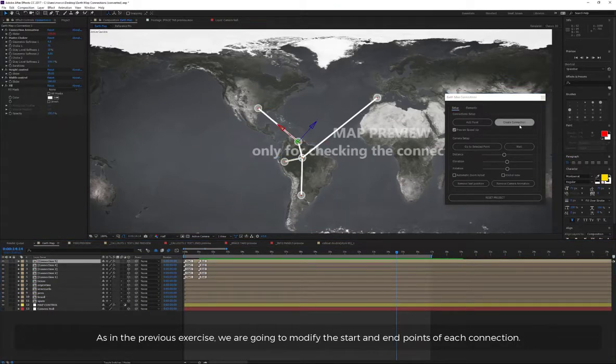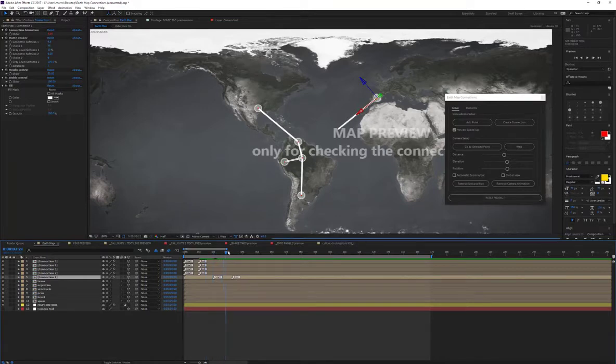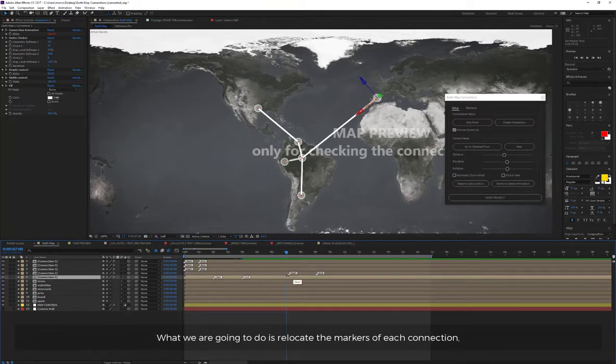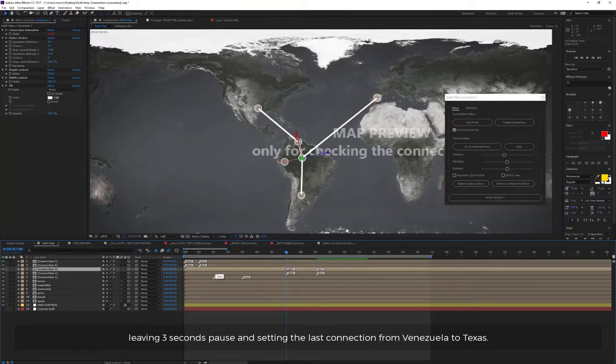As in the previous exercise, we are going to modify the start and end points of each connection. We set the first connection from Spain to Brazil, starting after 2 seconds, and we select the speed, moving the markers closer or farther from each other. After a 3-second gap, we need to have 3 branches starting at the same time from Brazil to Venezuela, Peru and Argentina. What we are going to do is relocate the markers of each connection, leaving a 3-second pause and setting the last connection from Venezuela to Texas.